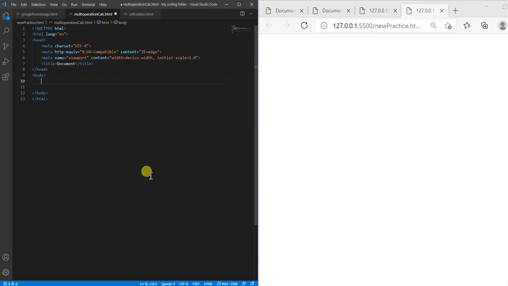So first, I got my boilerplate code. This is basically the code that I start with every single time. Next, I'll create two inputs. So I'll create a div, call it container. Well, I'm not gonna call it anything, just leave it blank.